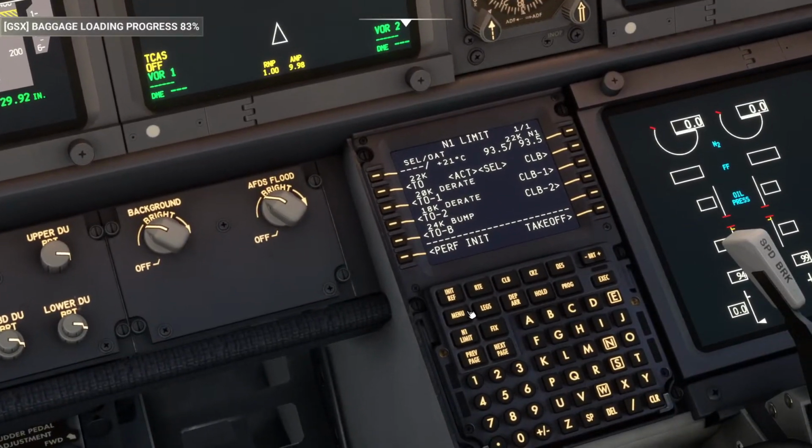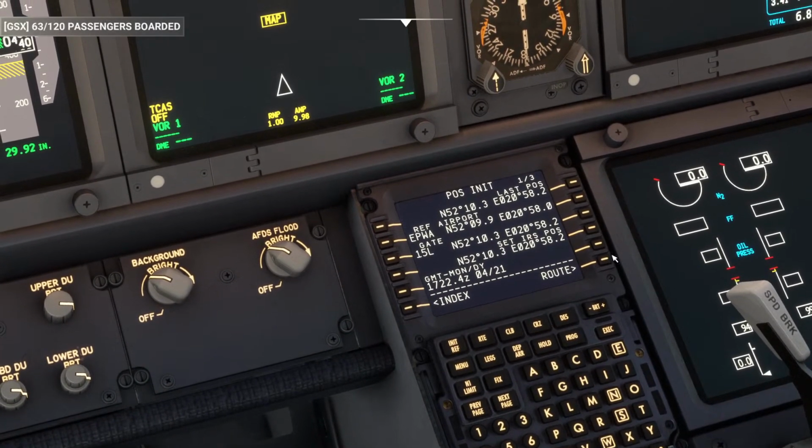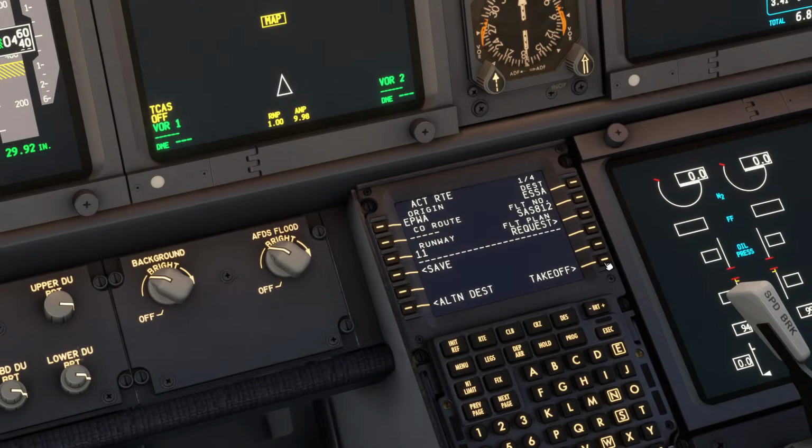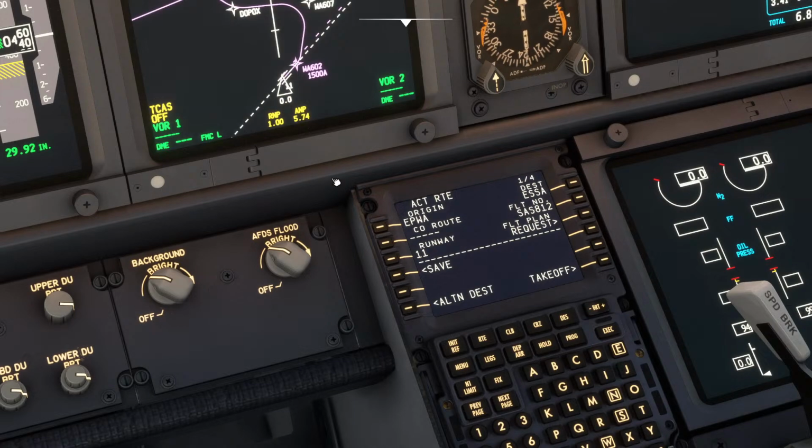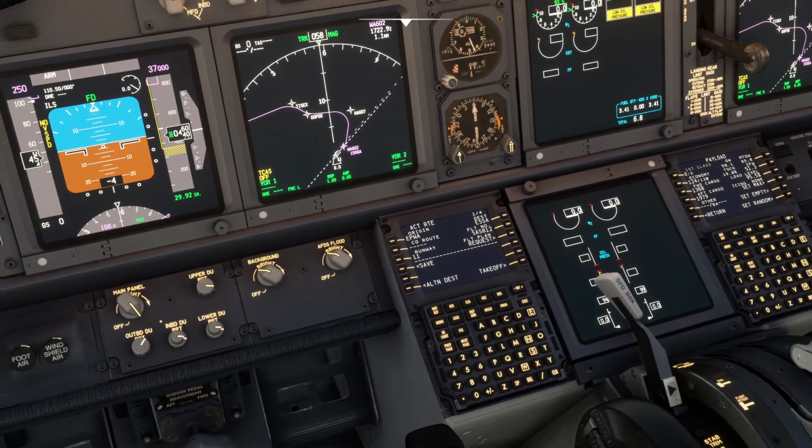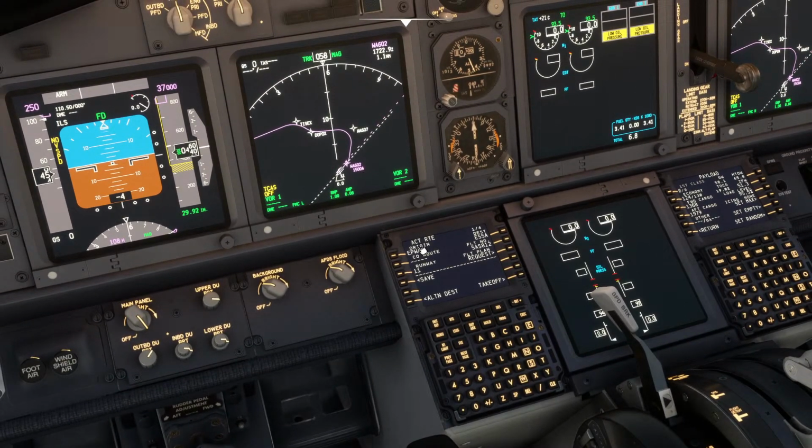Let's maybe go to the INIT page. Runway to nudge the position system. No, it's just taking its time. There you go. And there it is. It's found its position.